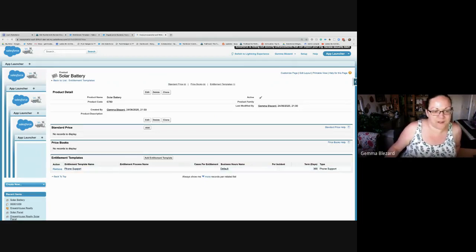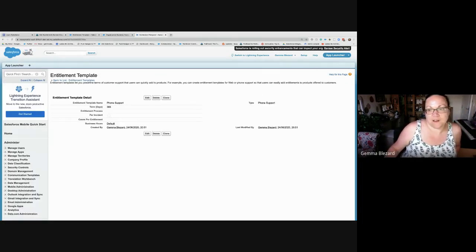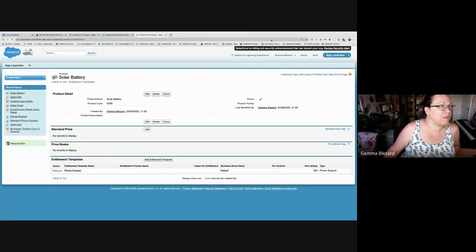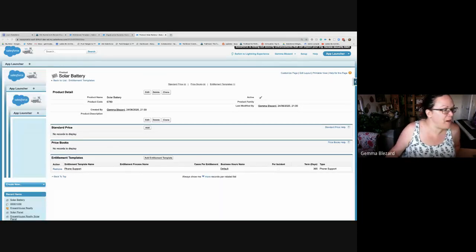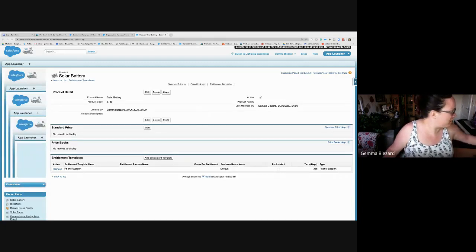So if I look at this template, if I could see related lists on here, I would be able to see that it relates to two products. Does that pace a bit better? Cool.